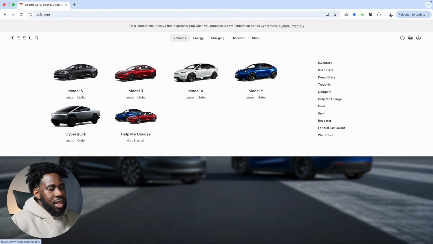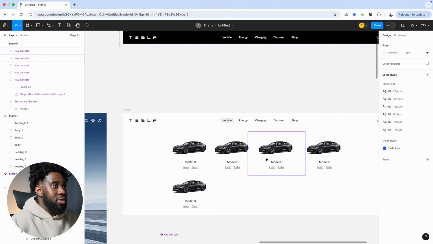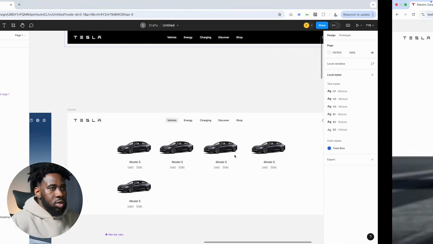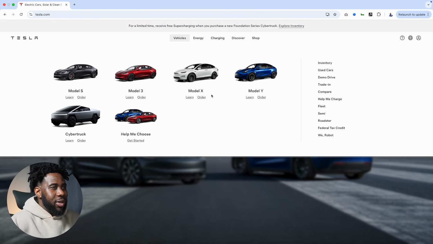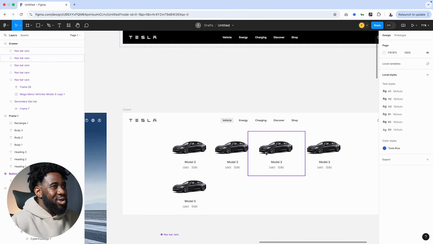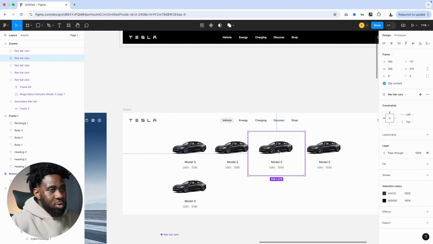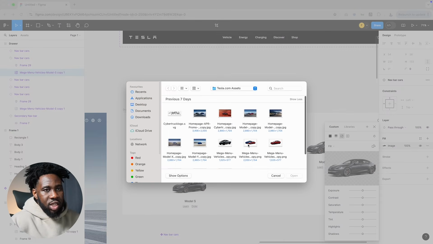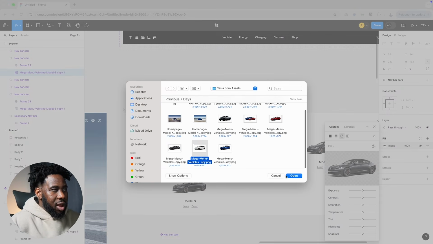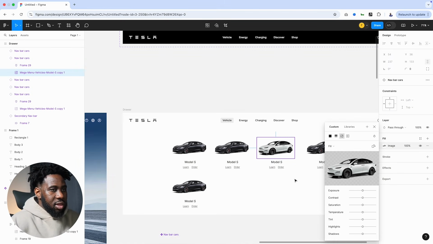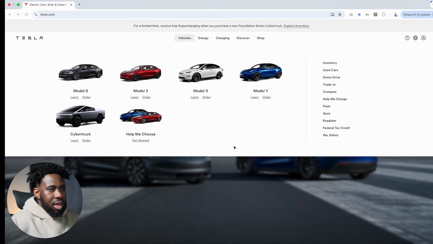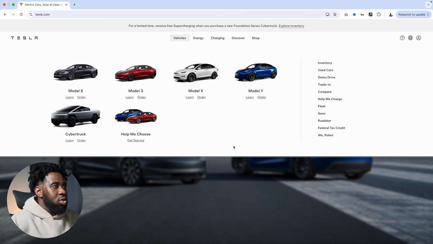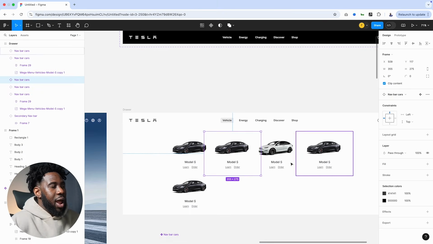So let's start with the model X, the white car here, because that's going to give us our alignment, because it's right under energy. Already we can see that it feels like we are off, because the third car is right under energy, but that's not what we have here. So what I'm going to do is come here, click this, and then change this image to the white car that we have there. So let me change all of the cars first. So we have the model S, the model 3, the model Y, and then the Cybertruck.